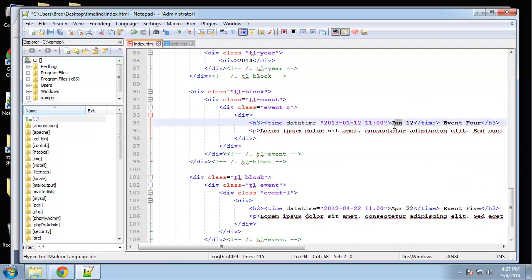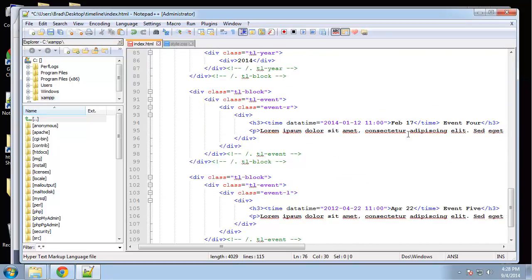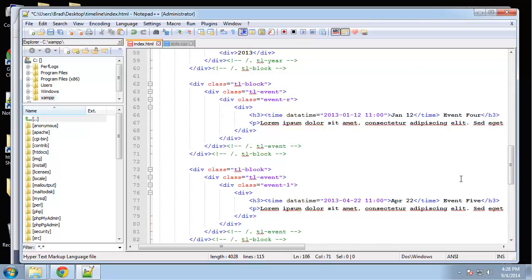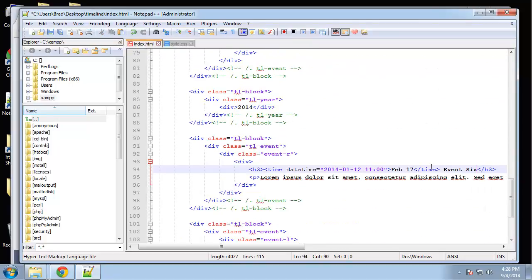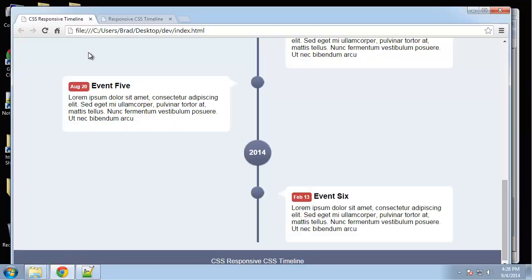So let's do February, we'll do February 17th. This should be 14, did I change? This one should be 13. Let's make this one here May 2nd, which is 5/02. And let's see, what do we have, 4/5, this will be 6, and this will be 7. Oh, I didn't change this one, so this should be 2/17. So let's save that, take a look at our HTML.